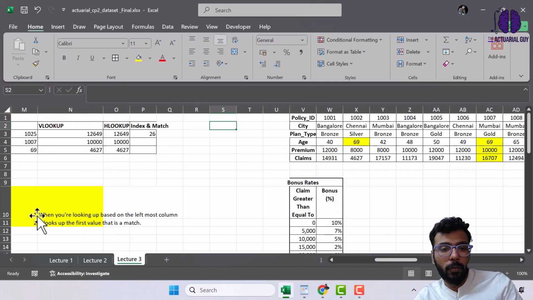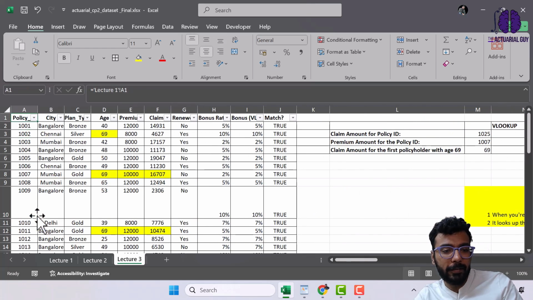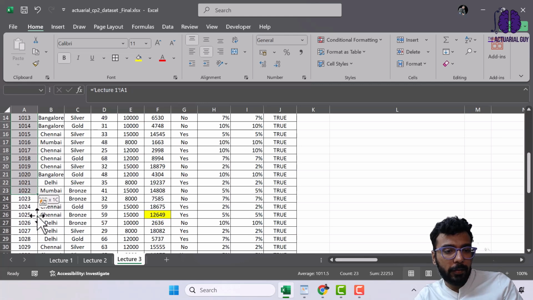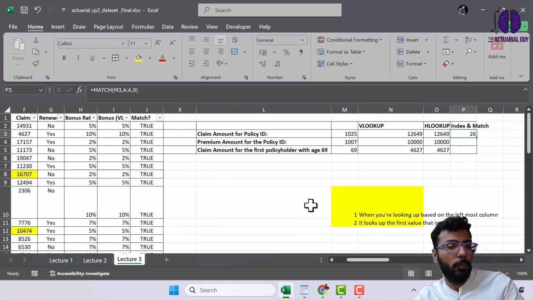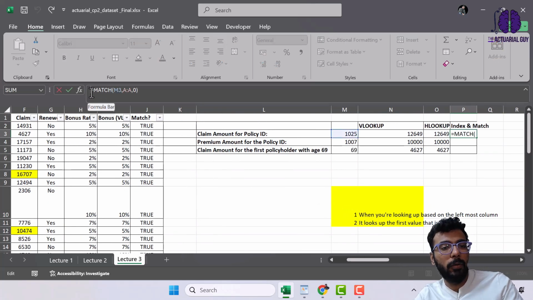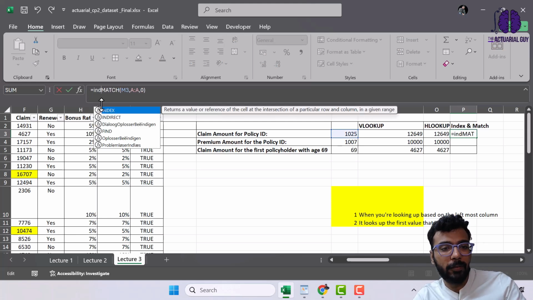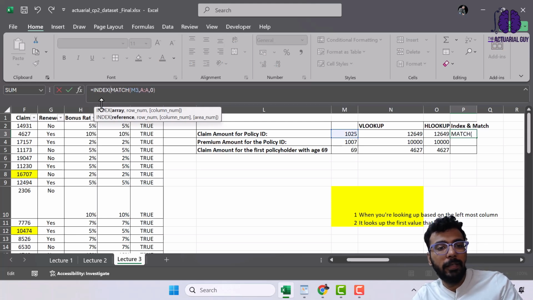If you see, what have I selected? I've selected column A, so it's the 26th position here, starting from here. That's what this is saying. If you see till here, there are 26 cells. So it's the 26th position. Now if I know the position, I can look up this value. How do I look up? Using the index function.